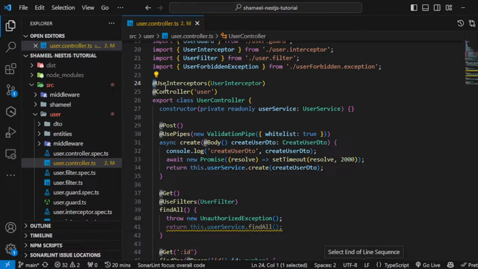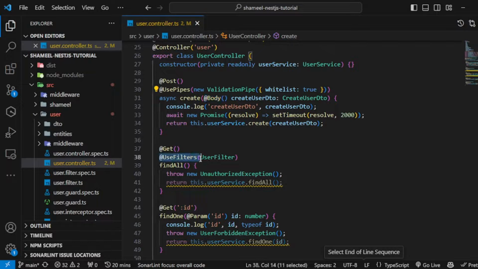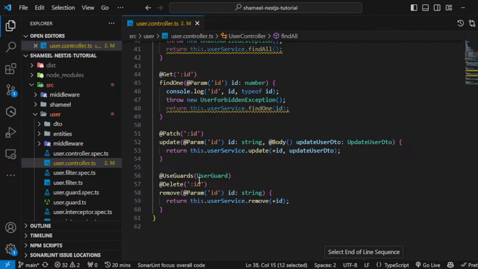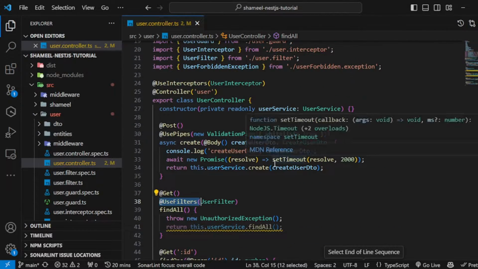Anything that starts with an at sign is a decorator, and as I explained earlier, a decorator adds some sort of metadata to the function or the property wherever you are trying to use that particular decorator. So this is a decorator, this is a decorator, this, and so many decorators that we have used in the entire series.